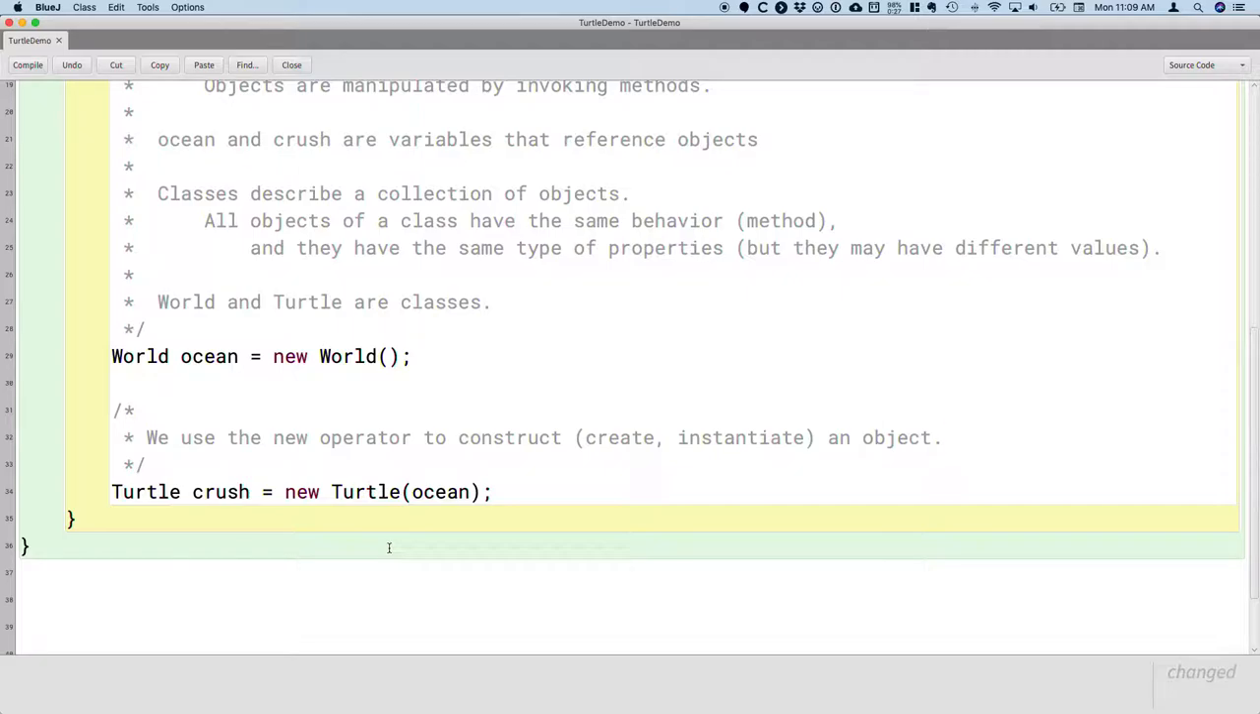As we get used to this, we often forget to actually use the new operator. We might say crush equals turtle instead of crush equals new turtle. Leaving out that new is a very common omission as we get used to this syntax in Java. Okay. We'll define operators in our next unit.